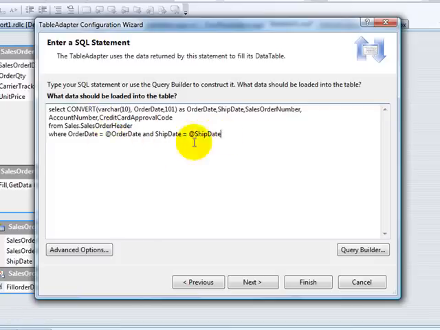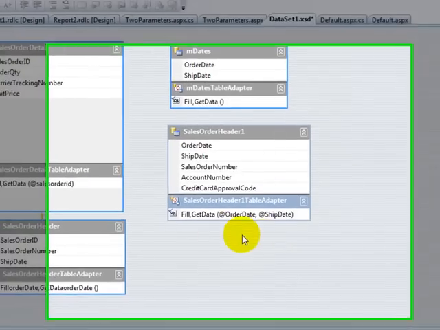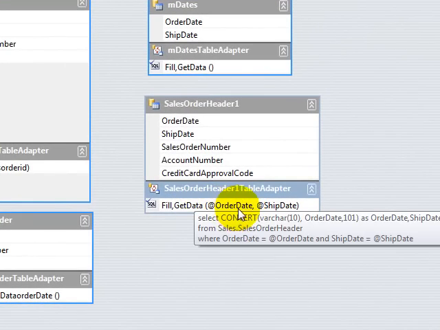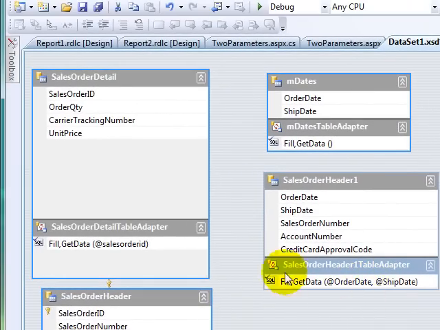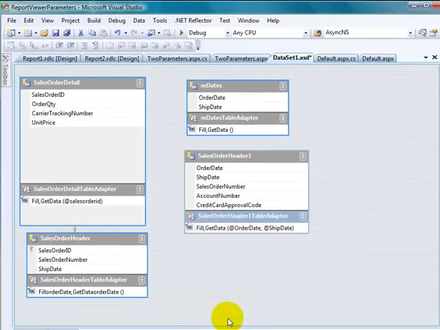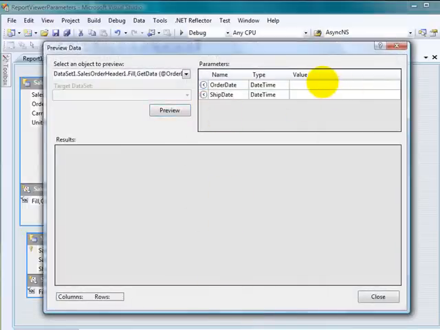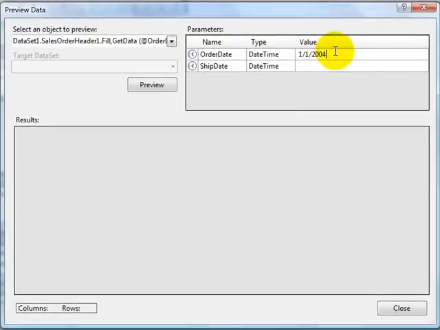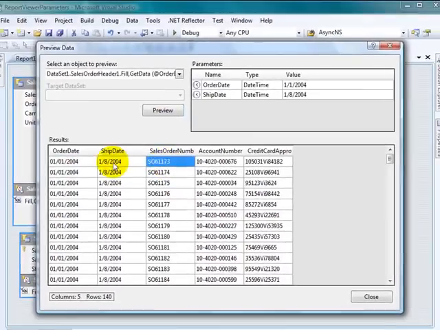So this must be true for it to work correctly. You can change it to greater or equal to, but in this example, we're going to leave it like that. So when you finish, you get an adapter that requires two values, and you can preview the data here. You can type 1/1/2004 or 1/8/2004 and preview it. As you can see, that's all you have to do.